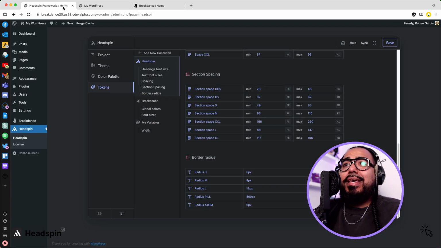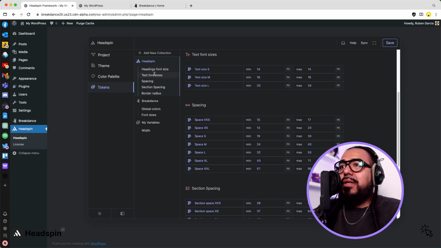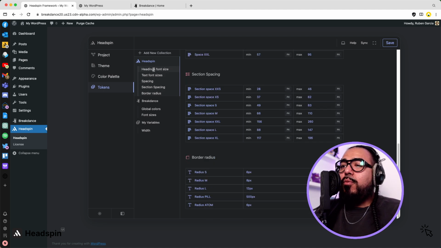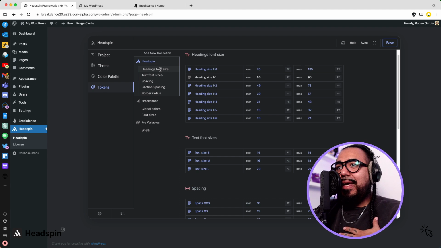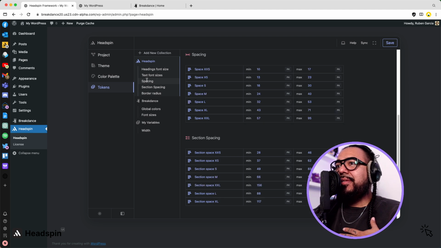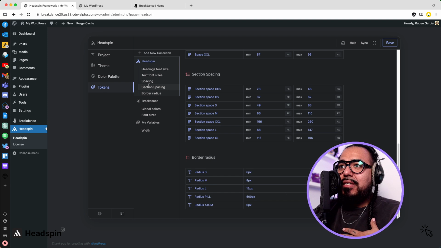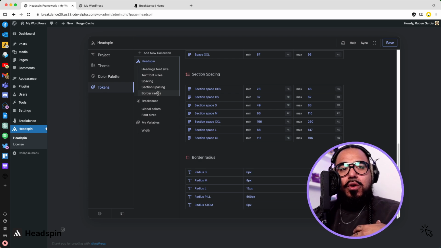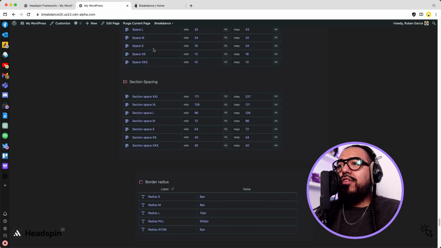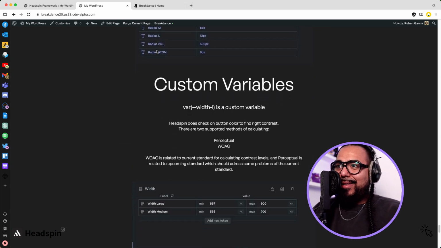So now we give you infinite control, right? So Headspin gives you these options. This is what we control: the headings, font size, the text font sizes. We give you some spacing variables, section spacing variables, and then border radiuses. That's what we control inside of Breakdance. So now you can go in there and make all the changes you want.